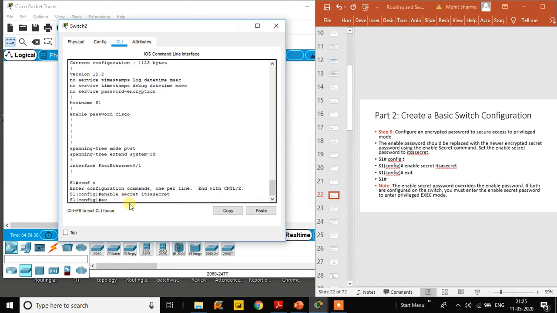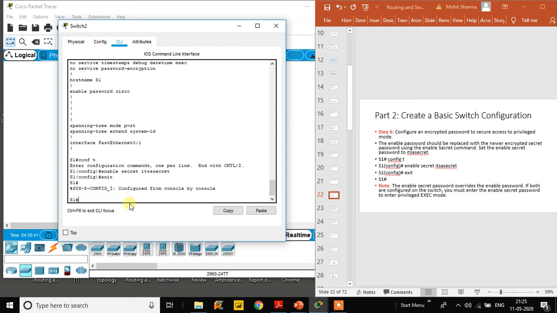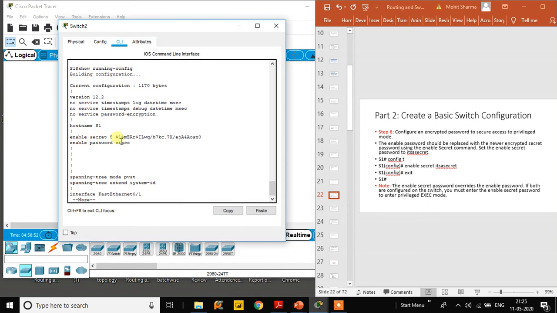If you type, then you can see that if you go to again show running config, I'll show you the difference now. Here you can see now my enable secret password is encrypted. I cannot read my password, but if you write enable password, you can see what password you have set. So this is more secure. Enable secret command, if you use, your password will be more secure.